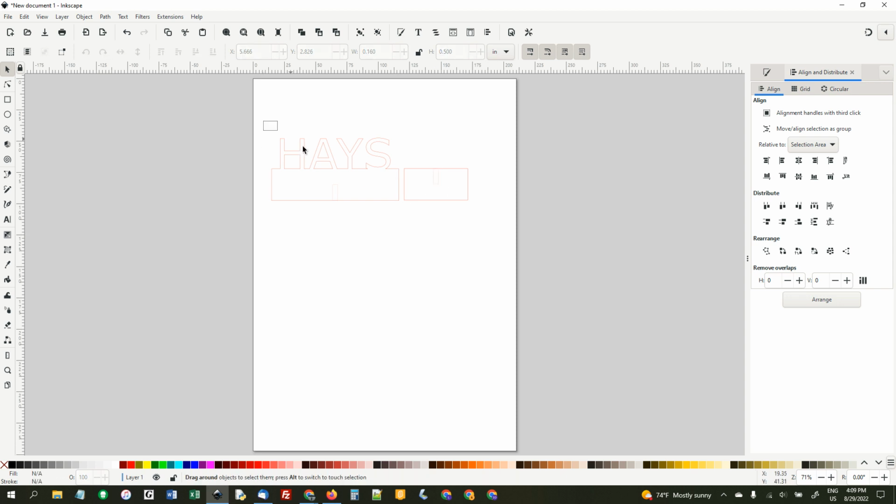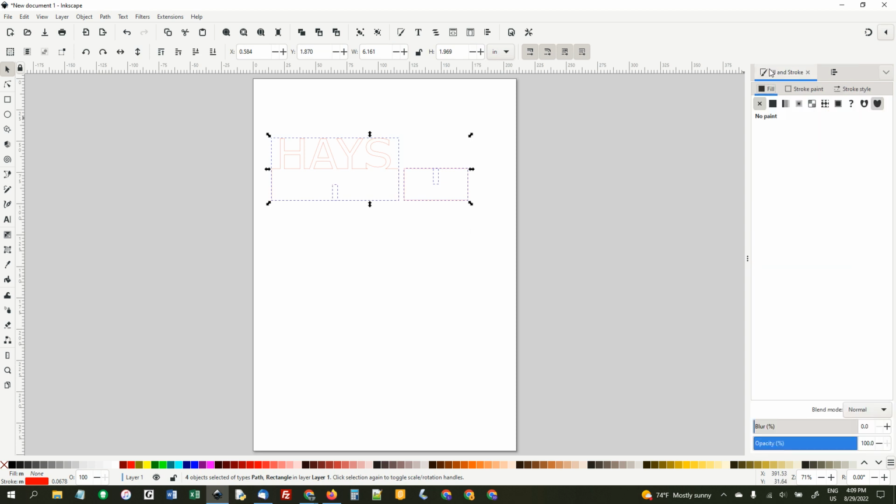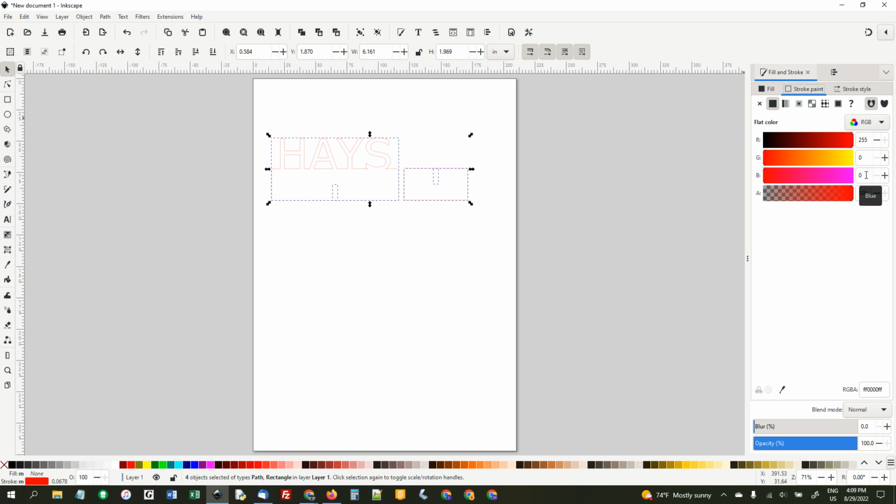Let's do a select all. We're going to select everything. We go back to fill and stroke. Make sure the fill is off. Go to stroke. This looks great. 255 red, 0, 0, 100, 100.